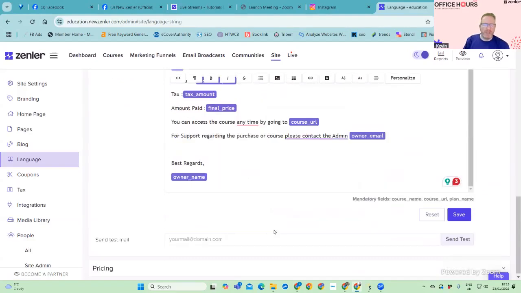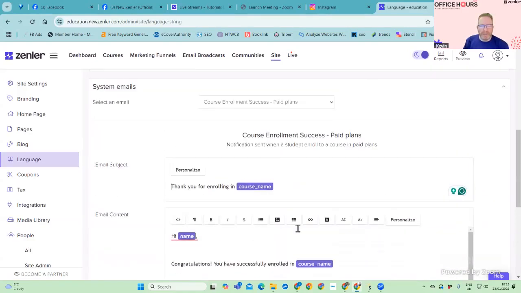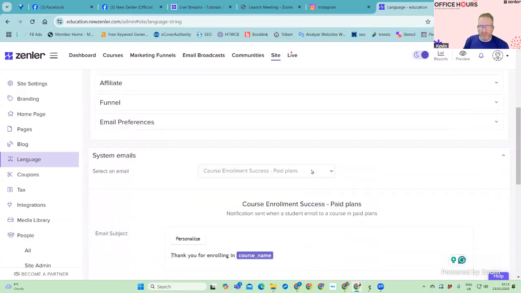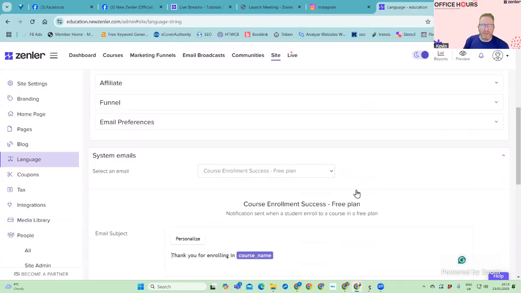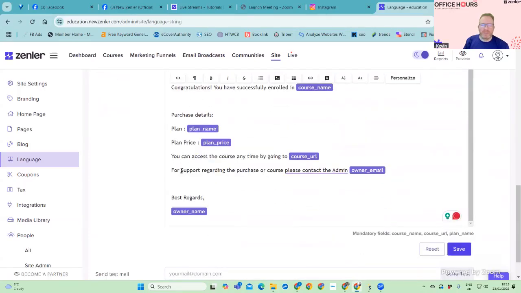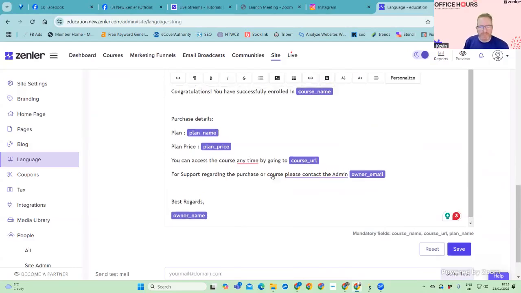So you could see how maybe there's some things that you can do slightly differently here. On the free plan one, congratulations. For support regarding this purchase, please contact the admin team. You could add in there an upsell if you wanted to. Remember, if you're looking for a paid plan, next level up, whatever it is, you can always get this here.